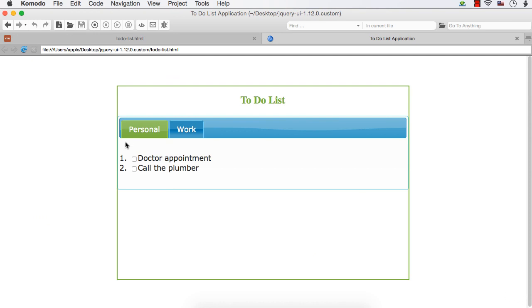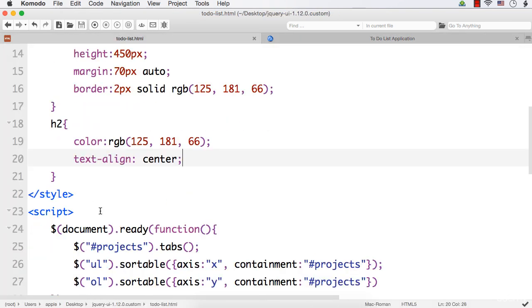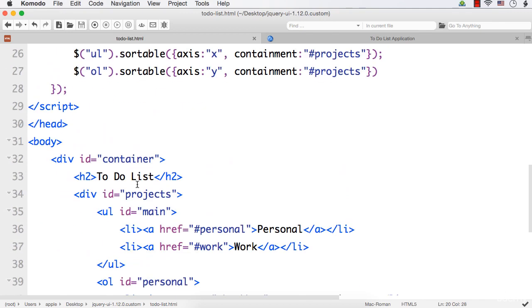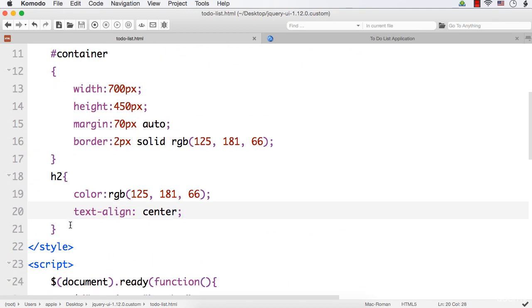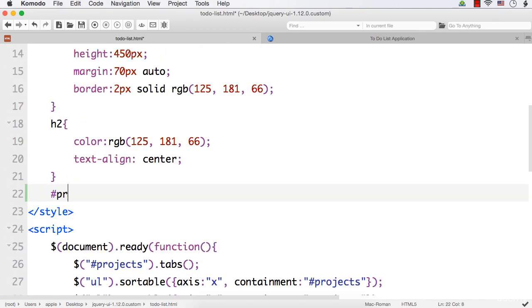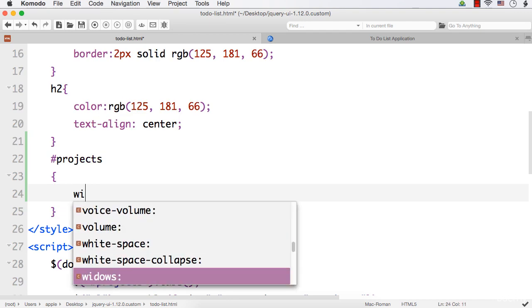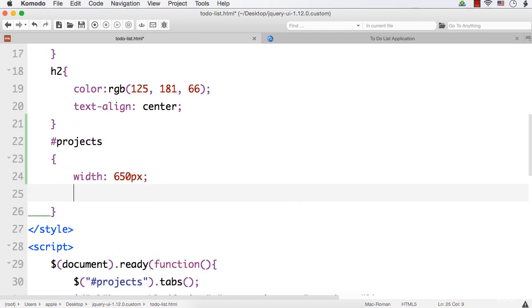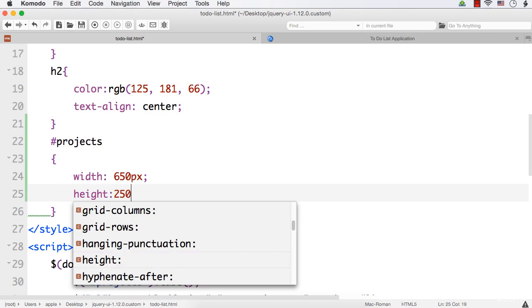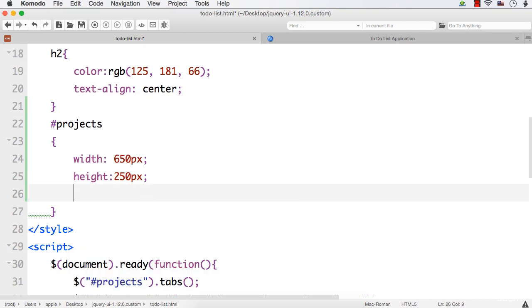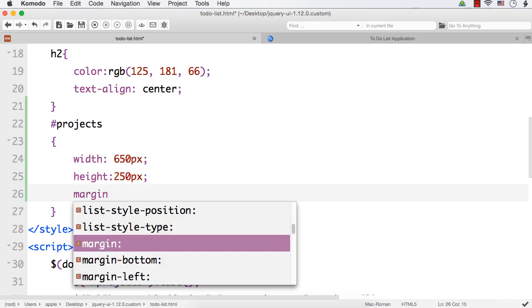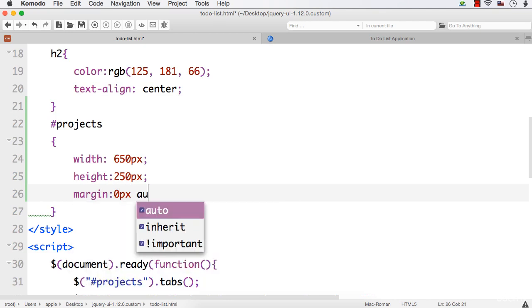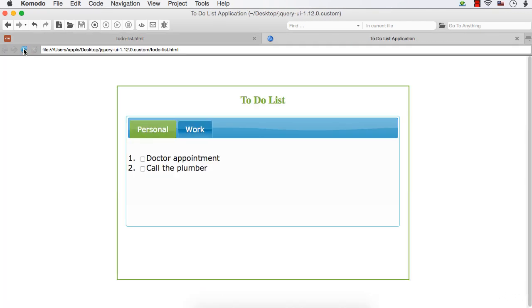Next, what we want to do, we want to adjust the width of this tab widget. So how we can do that? We can access it using its ID, that is projects. So here hash projects, and set its width to be 650 px, height to be say 250 px, then margin 0 px auto, so that it will be centered. Refresh. See, now they are appearing like this.